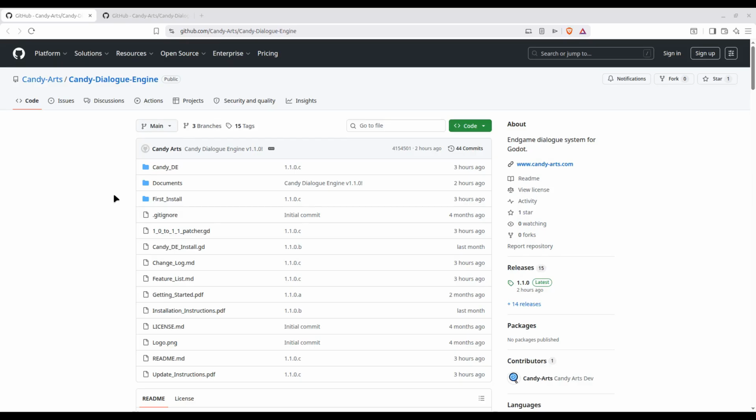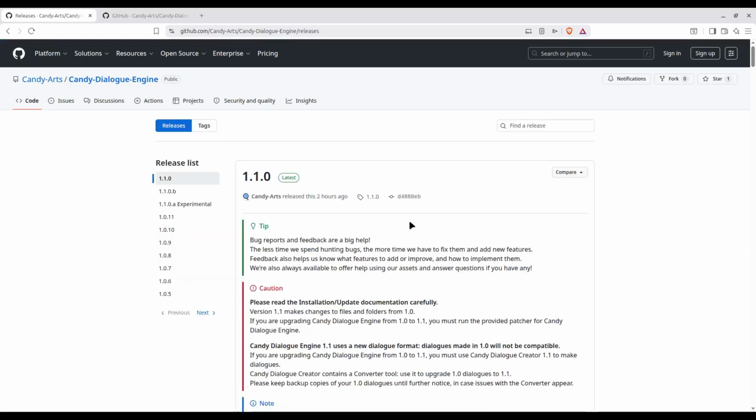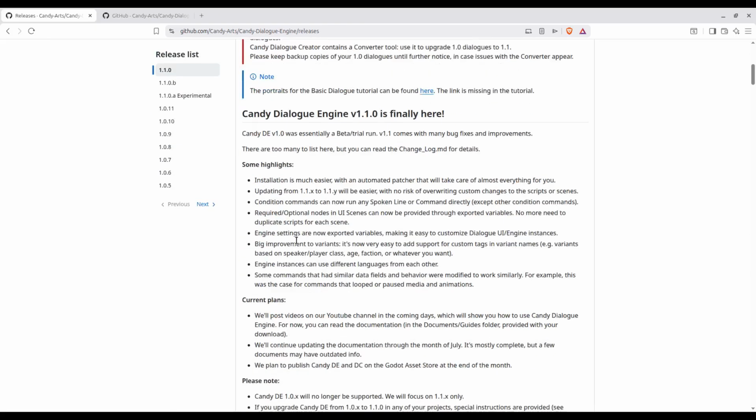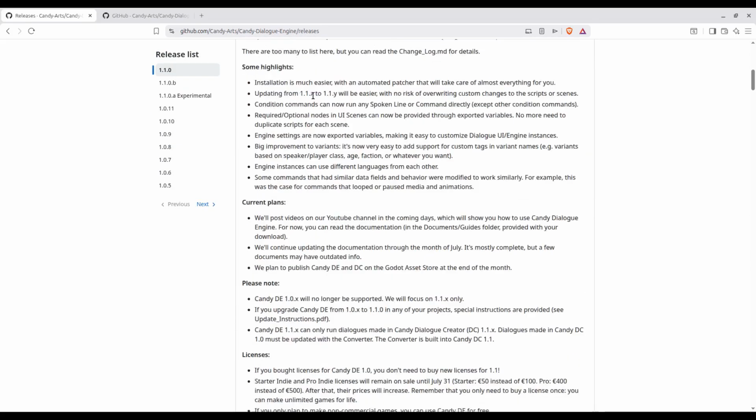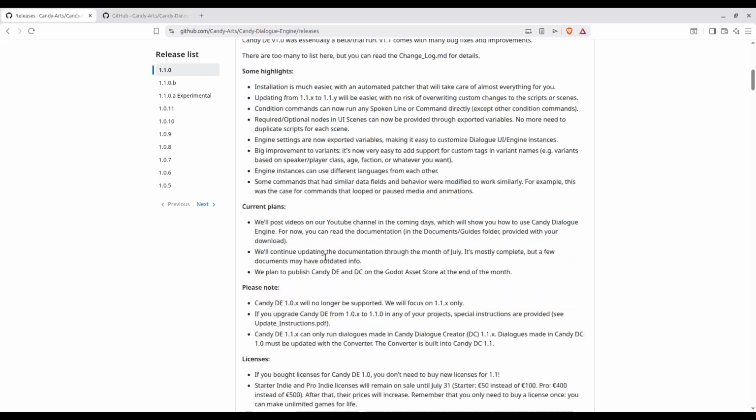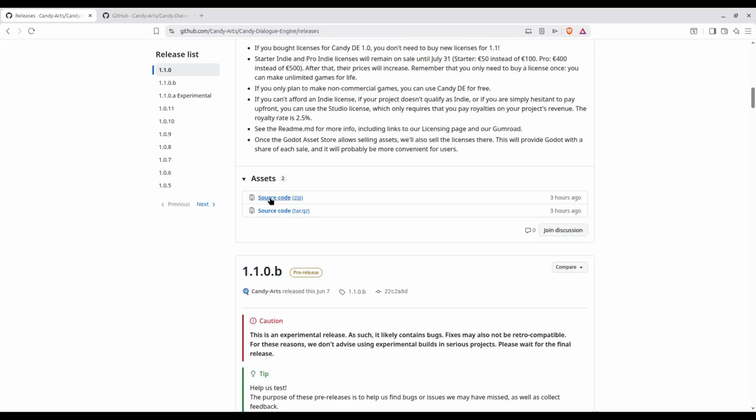To do this, you can go to our GitHub, and the links will be provided in this video's description. And here you have the Candy Dialog Engine GitHub, and you just need to go here to Releases, and here download the latest release. So scroll down. I recommend reading the information here. It can be important sometimes. And for Candy Dialog Engine, download the source code here.